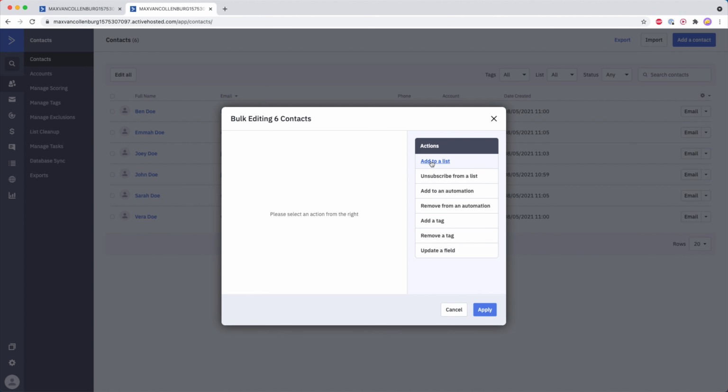You can, for example, say, okay, I want to add these people to a list, I want to unsubscribe them from a list, I want to add them to an automation, or remove them from an automation, I want to add a tag, remove a tag, or update a field. So this is really super duper handy.